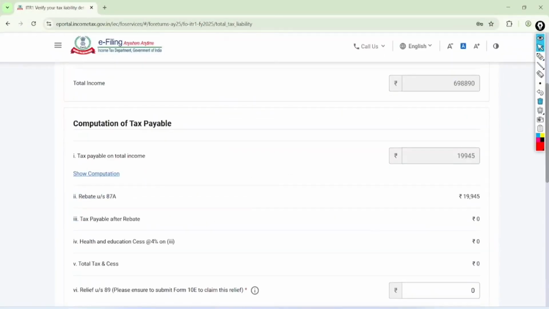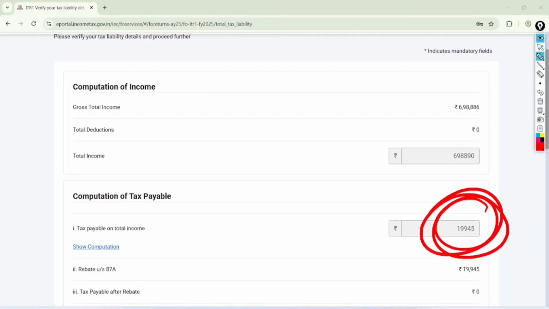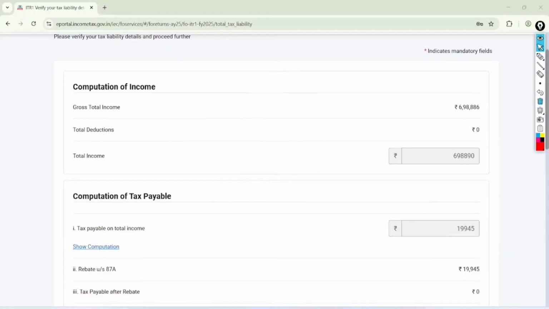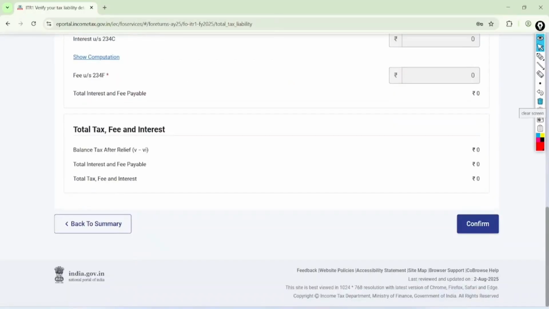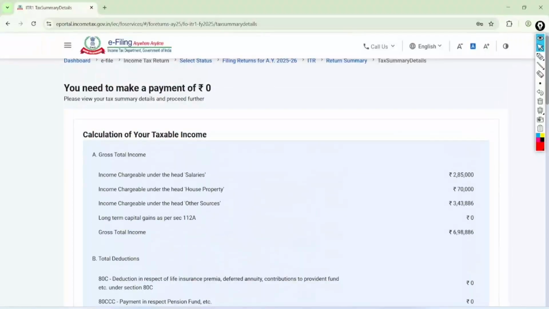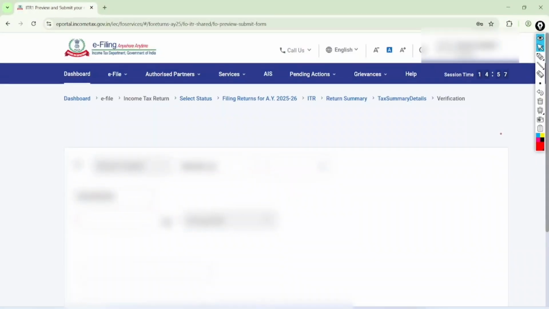Click on verify your tax liability. Friends, after 3 lakh your tax is becoming 19,945, but section 87A says if your income is up to 7 lakh rupees, you need not pay tax up to 20,000. So overall tax liability is becoming nil, 0. Click on the confirm button. Again proceed to verification. It is showing you need to make a payment of 0 rupees. Again you can confirm your data, preview and submit return.